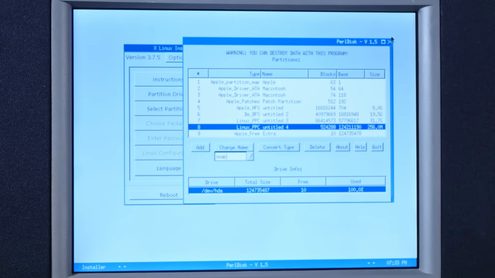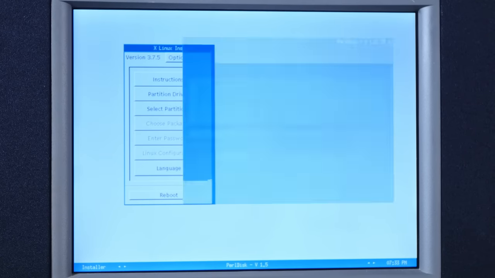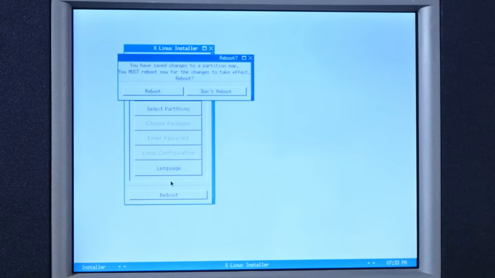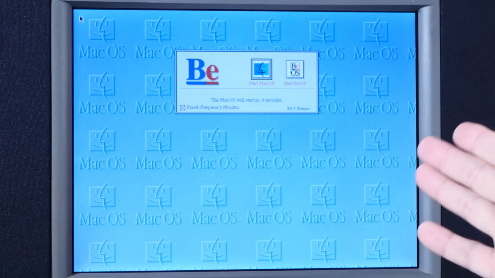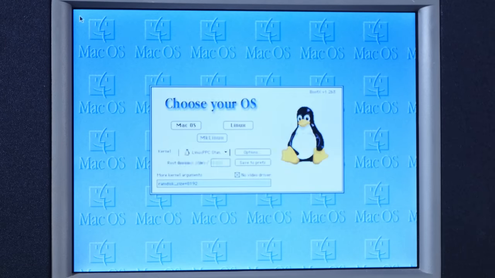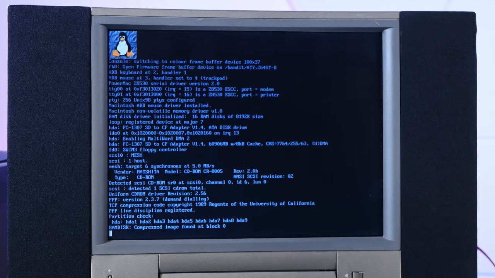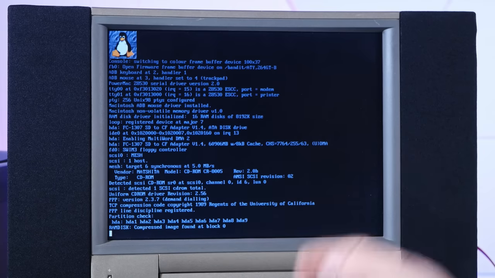How do I apply? Destructive save. Do it. Oh, I have to reboot. Son of a gun. All right, first prompt is the BOS prompt. Choose macOS. Second prompt is the Linux or Mac prompt. Choose Linux. And that's just going to be the process for selecting operating system. Not quite as nice as GNU Grub, but it'll do.